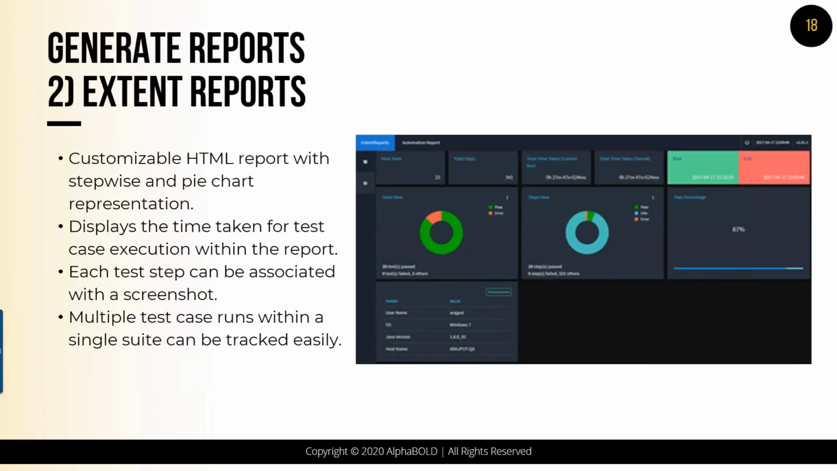The next type is Extent report. Basically, that is the customizable HTML report with stepwise and pie chart representation. It displays the time taken for the test case execution within the report. Each test step can be associated with a screenshot, and we can monitor that screenshot to gauge whether our test step actually passed or failed. And we can also measure the reason for the test case step to be passed or failed. Multiple test runs within a single suite can be tracked easily in that.